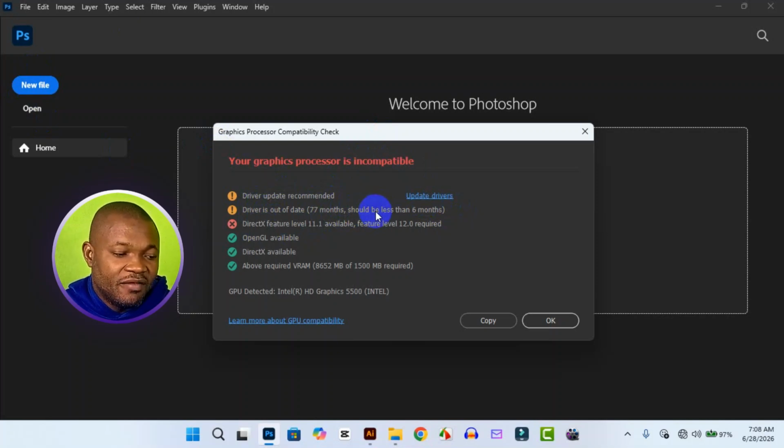Then DirectX feature level 11.1 available; feature level 12.0 is required. Then OpenGL available, DirectX available, above requirement. VRAM: the VRAM is 8,000 plus megabytes, and 1,500 is required. This means that this particular PC has enough VRAM, it has DirectX, it has OpenGL, and the dedicated Intel graphics GPU is 5,500, which is quite okay.